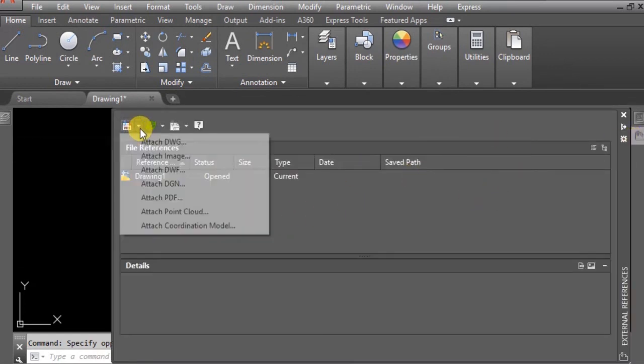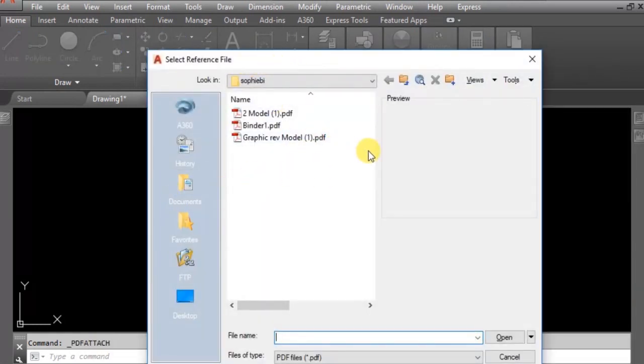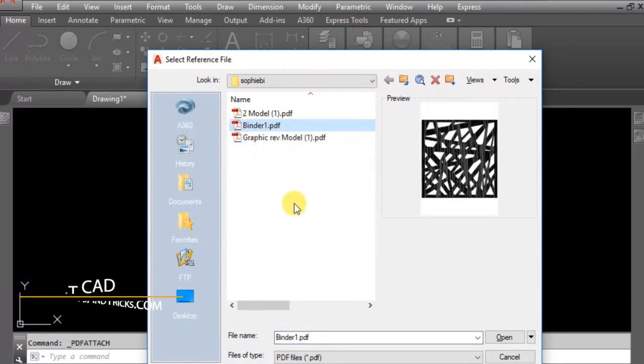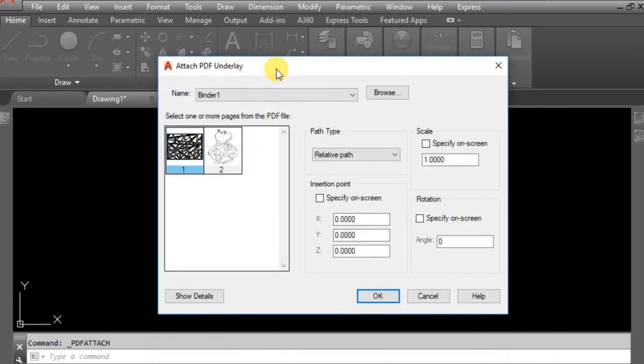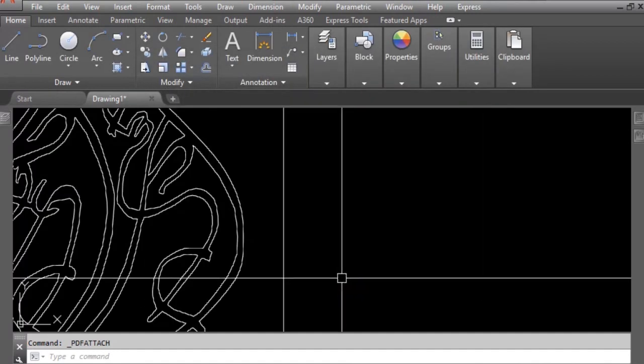So the first thing you have to do is to simply attach an overlay of your PDF drawing. By going to Insert, Attach, we will attach a PDF drawing. We'll browse to wherever the PDF drawing is located. I will attach this one. Simply open, and in this Attach PDF Underlay dialog box, as you can see, this PDF drawing has two pages. So I will select one page, this one. And whatever is here, let's leave it as it is and say okay.